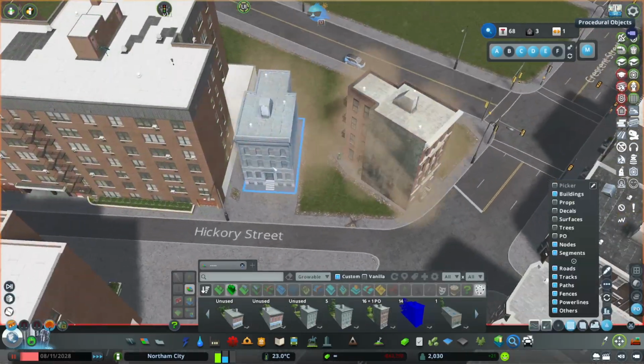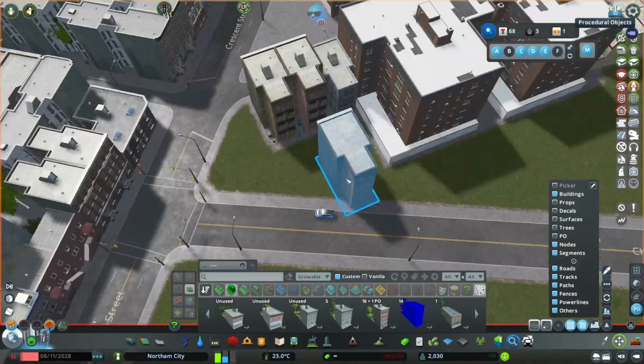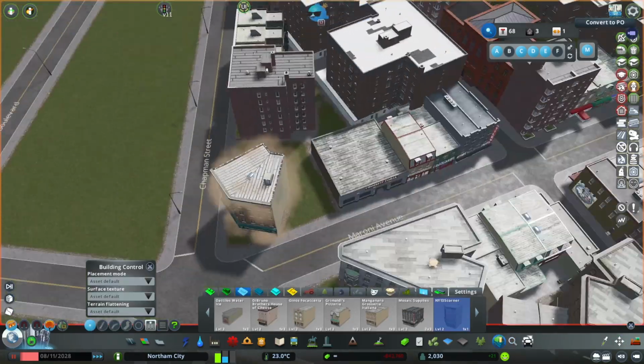There's a lot of plopping of buildings, but I tried to cut it down to not be too repetitive. So I'll turn up the music and leave you to watch the time lapse.